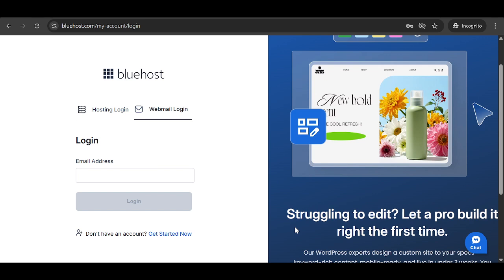That's all there is to it. You've learned how to log into Bluehost Webmail directly using your email address and its specific password without needing access to the full hosting account.